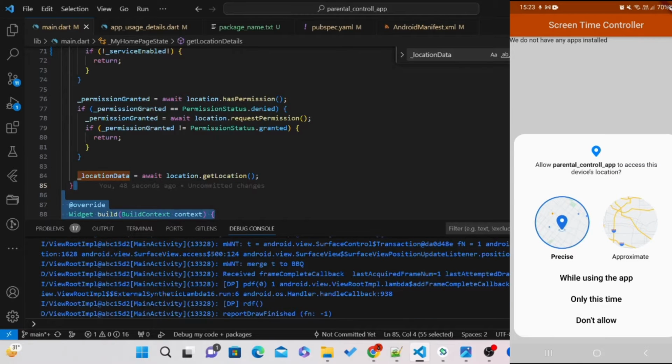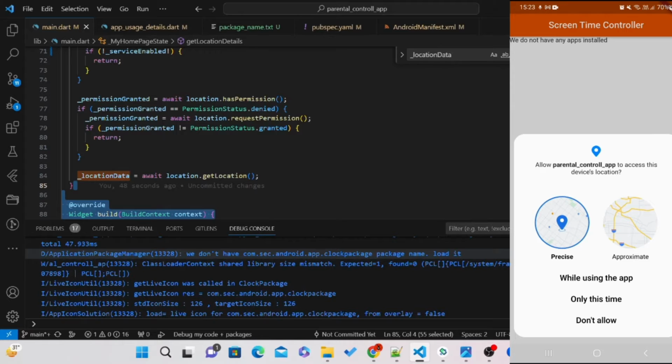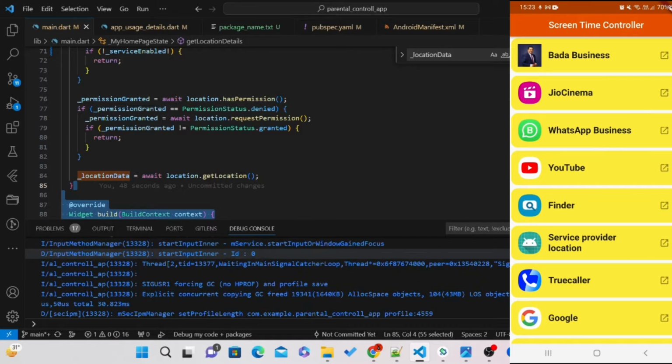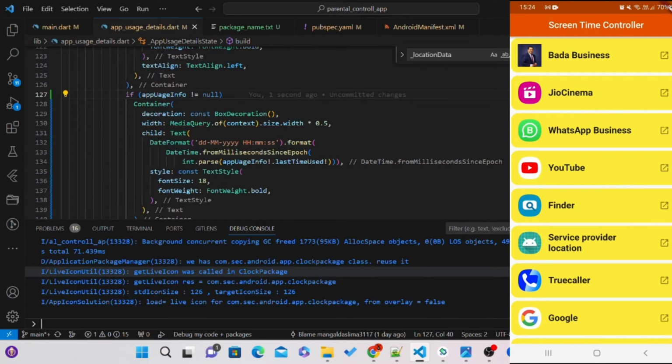Now the app is installed on my device, and you can see it is asking to allow the permission. I am going with the first option, choosing while using the app. This is for the location access. You can see it says allow parental control app to access the device location. I am selecting while using the app, and next it will be installed and it will show you all the installed apps on this device. And you can see all the installed apps on my mobile. It's showing in our app.